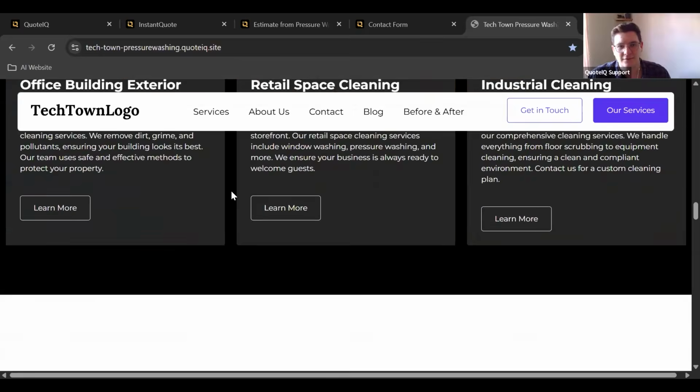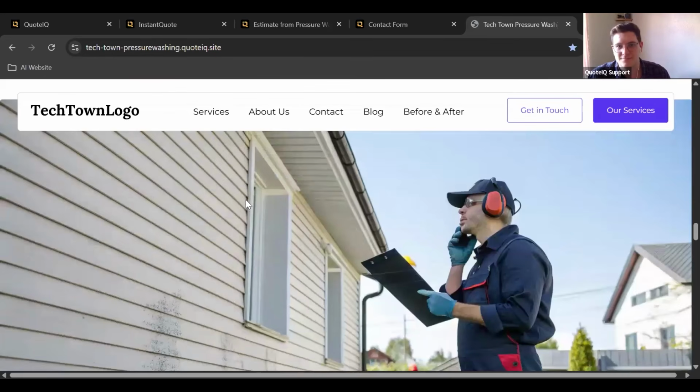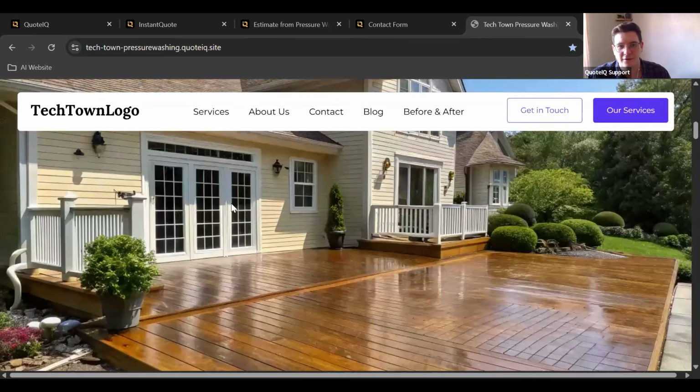Then of course, the AI will also generate photos for you, which hopefully some of them will be a good fit to keep on your website. That would be our AI website builder. We also offer domain hosting for this.